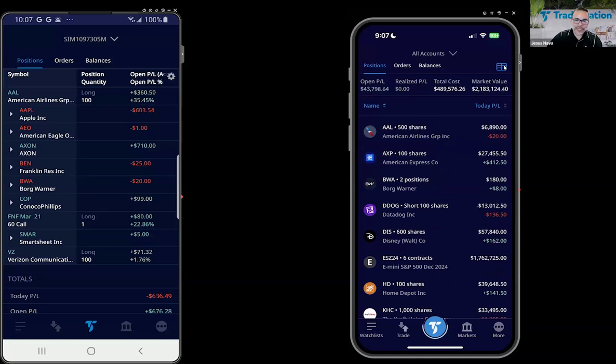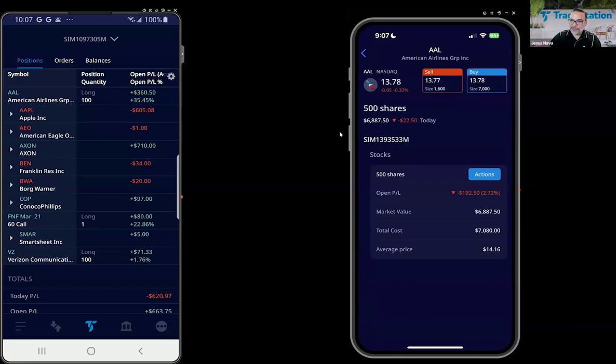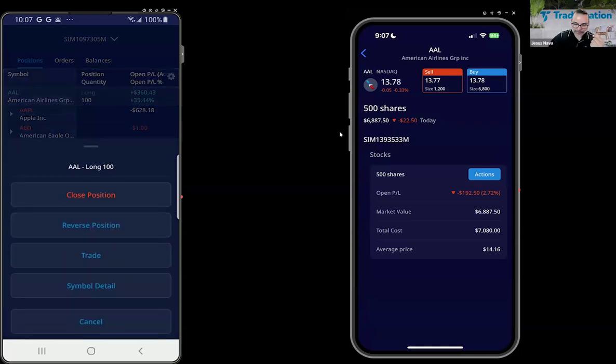A lot of traders like to see a simplified view of their positions, allowing them to tap on them and take action. For example, I see American Airlines right here in my iOS. It says that I have 500 shares. I have a similar position here in Android, but only 100 shares. But if I tap on that American Airlines position, let me do that on iOS. It takes me to a detailed view. Now, let me go ahead and do that here in Android to see what happens.